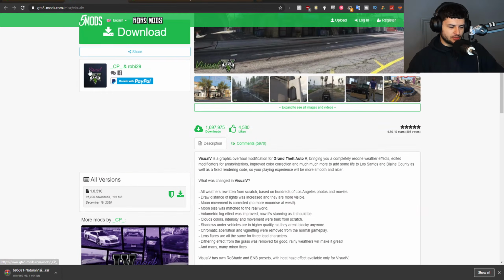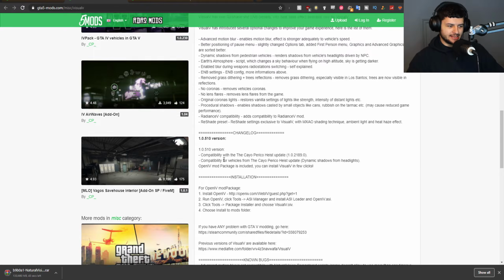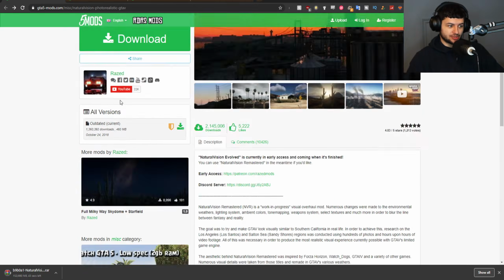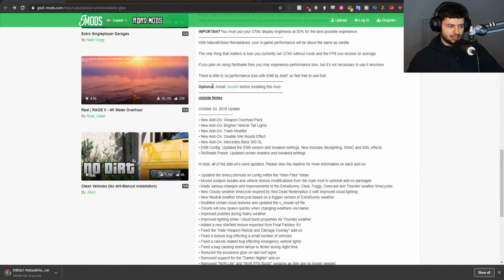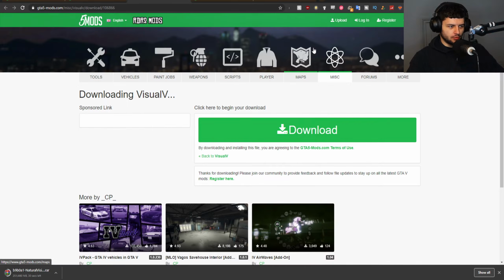Now I'm also going to download this, which is called VisualV. VisualV is also a graphics overhaul modification for the game, and this can actually be paired with Natural Vision, okay? And you install VisualV before installing Natural Vision Remastered. So we're going to go ahead and install that one first. So let's download VisualV while we're at it. Or Visual 5. I don't know why I keep calling it Visual 4. I guess because the V looks like a Roman numeral.